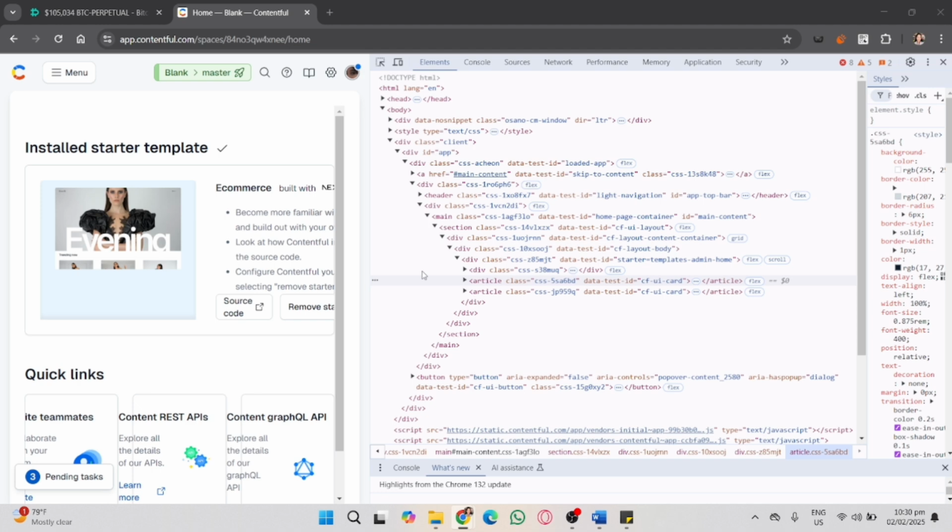Improving the largest contentful paint is crucial for a better user experience and higher SEO rankings. By focusing on optimizing images, fonts, render-blocking resources, and server performance, you can reduce LCP and speed up your website.